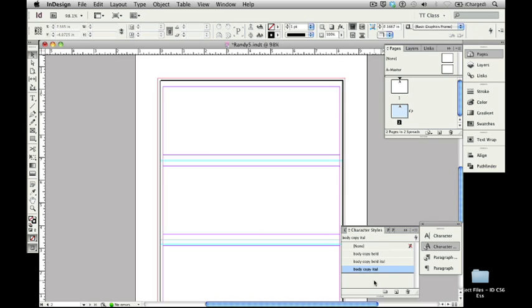Now if I want to take the italic and put it above the bold and bold italic, that's easy to do. I just hold the mouse button down and I drag it up above like so, and I can change those orders in such a way that it makes it convenient for me to work with it.